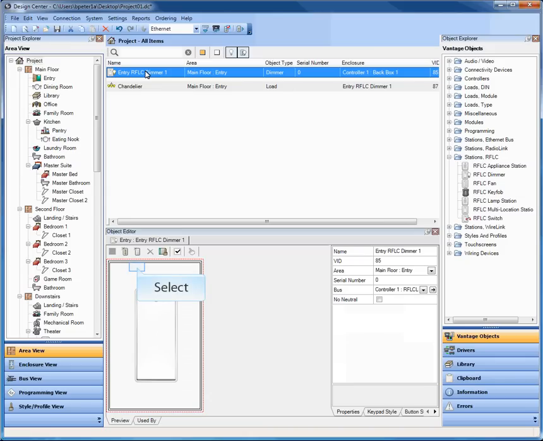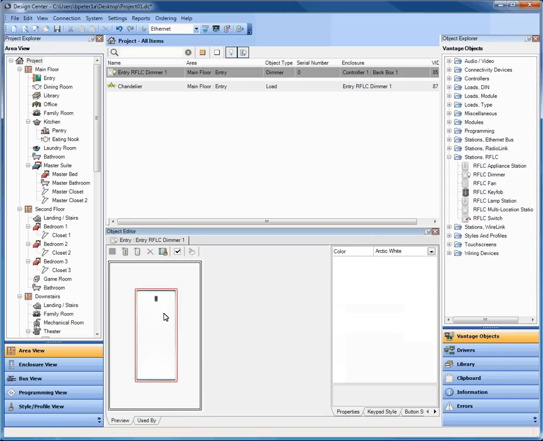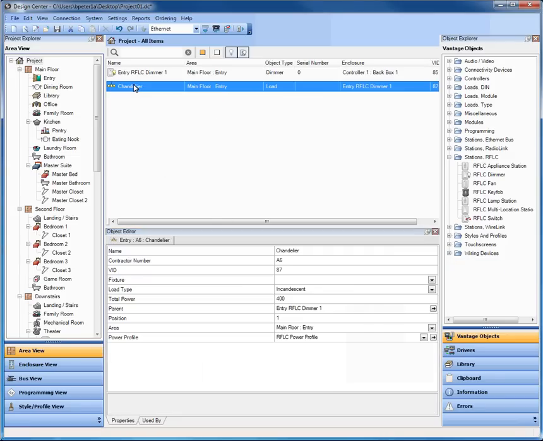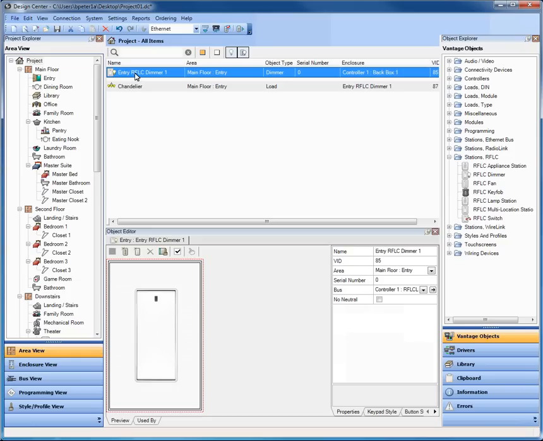So prior to 3.0, you were not able to add an RFLC station and see this device, including its trim, such as this Arctic White Trim Line 2 trim and plate, as well as click on the RFLC station itself, the dimmer, and choose its colors, Arctic White, Black, or Ivory. Or name its load and assign it a wattage and a power profile. The RFLC power profile is the recommended and only power profile available for those RFLC products.